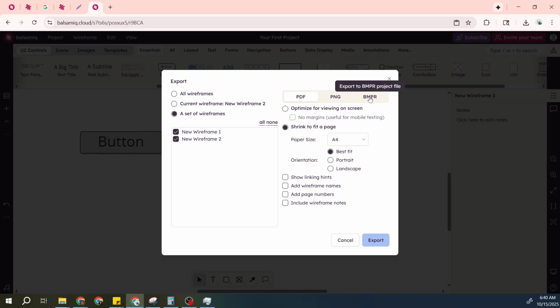Beyond the basic settings, Balsamiq allows additional customization options to enhance your export. You can optimize your file for screen viewing, remove margins, shrink the wireframes to fit a page, and even include helpful linking hints. Furthermore, you have the option to add labels like wireframe names, page numbers, and notes, ensuring that whoever views your exports has all the context they need.